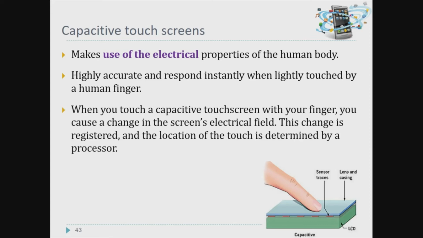Basically the capacitive touch screen can give a response instantly, faster compared to the resistive touch screen. When you touch a capacitive touch screen with your fingers, you cause a change in the screen's electrical field, because our human body has an electrical charge, so it will help change the screen's electrical field. This change is registered and the location of touch is determined by the processor.